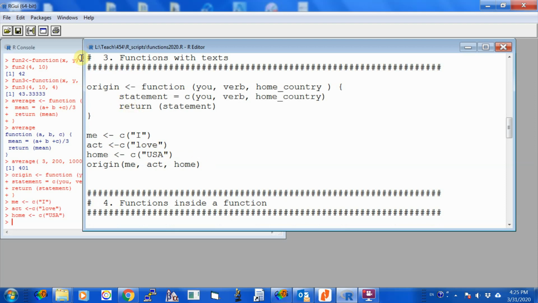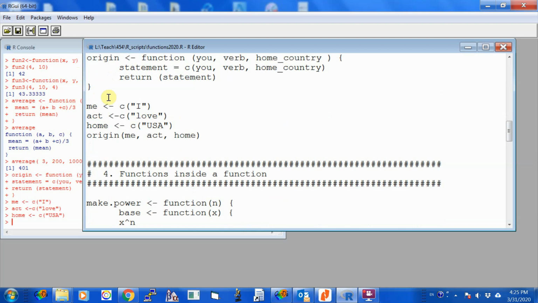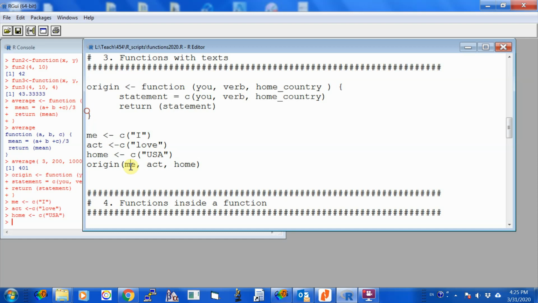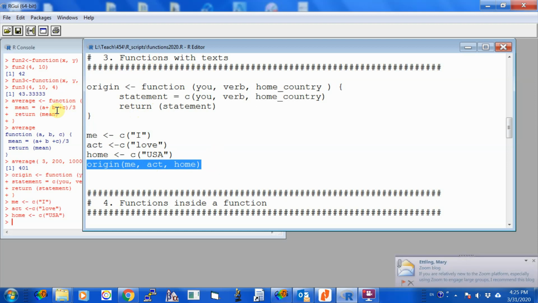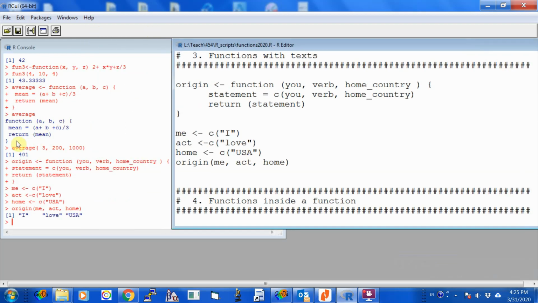Since we defined origin already, we're going to put the values of the 3 variables, u, verb, and home country, into the parentheses. Depending upon what statement you want to make, if you want to put me first, act second, and home last, this means that you use me as the value of you, act as the value of verb, and home as the value of home country. Now let's see what happens if you run. Let's see what statement we can obtain. You can see I love USA.